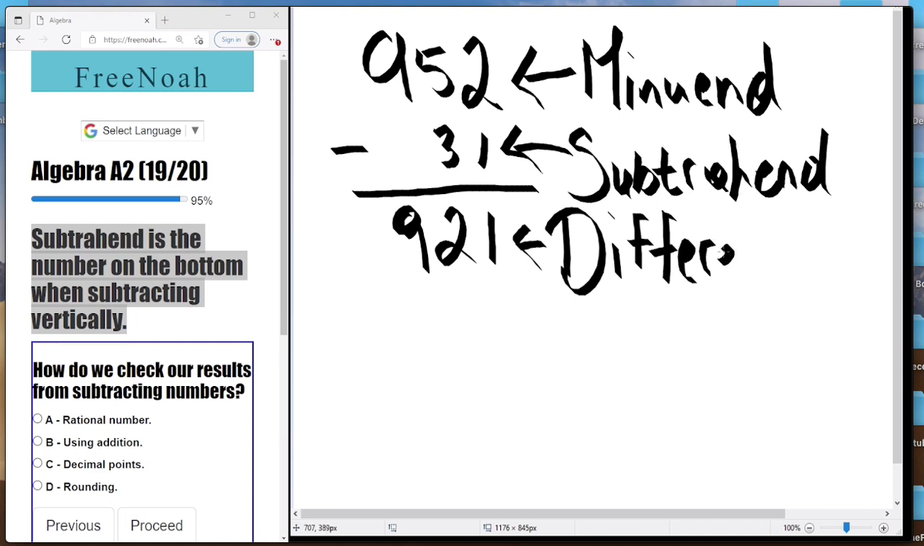All right. Calculating vertically, it's just quicker. It's easier. It's faster. It's a personal preference.